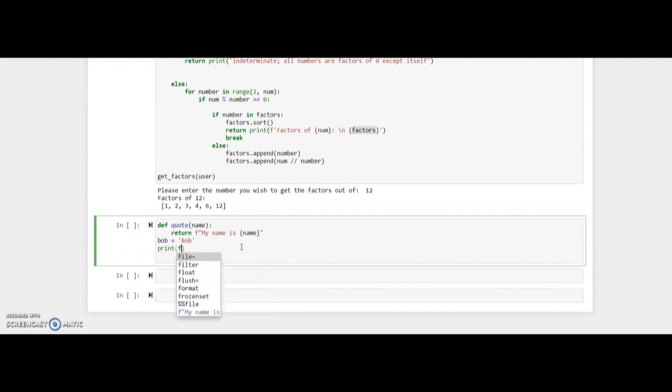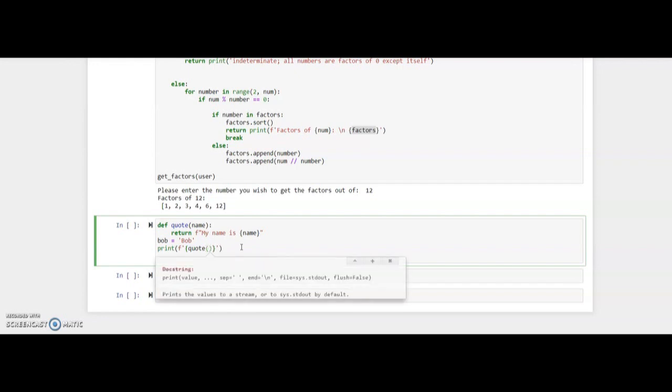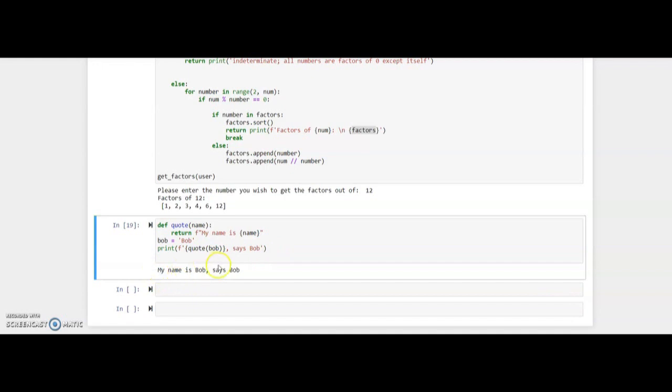I'm going to do another F string actually. And now inside this, the cool thing about F strings is that you can actually run functions inside the braces, and you can actually have nested F strings in some way. So now I'm going to run that function. I'm going to say quote, and then I'm going to do Bob. And now outside of that, I'm going to do says Bob. So it's like sort of a quotation. I want to do a quotation over here. So it should come out with my name is Bob, says Bob.